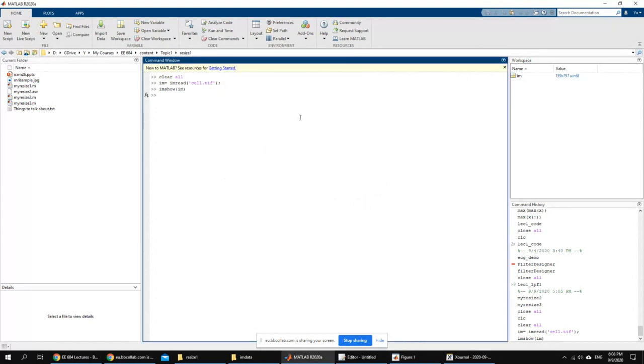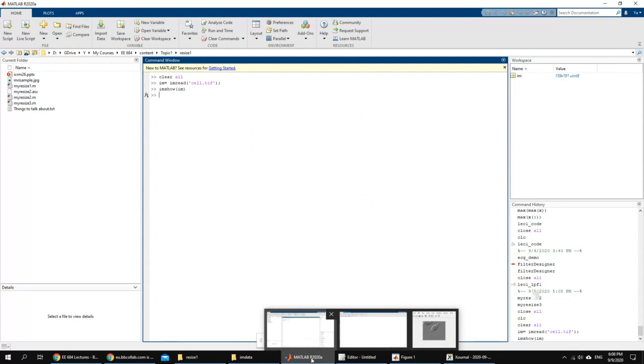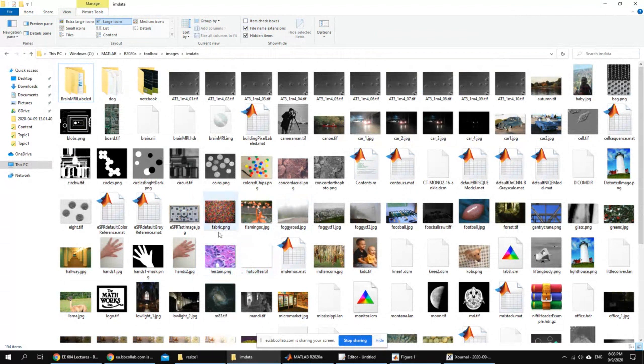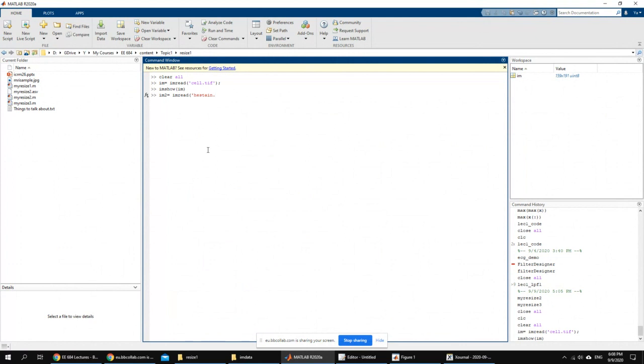Let's try another image that has color, just to see the difference between color images and black and white images. Pick the histology image that looks like this, histane.png. Here again, let's just say image 2 equals imread of histane dot PNG.